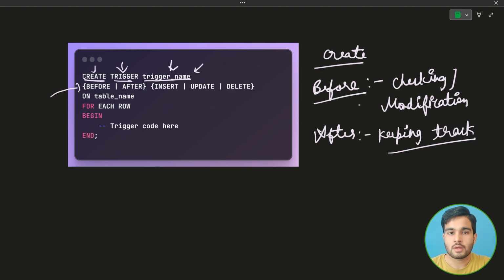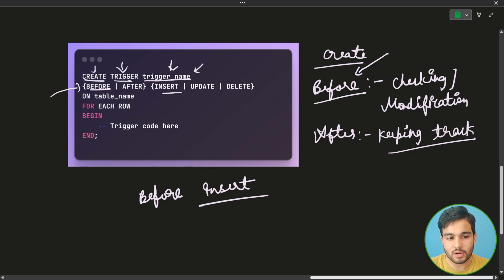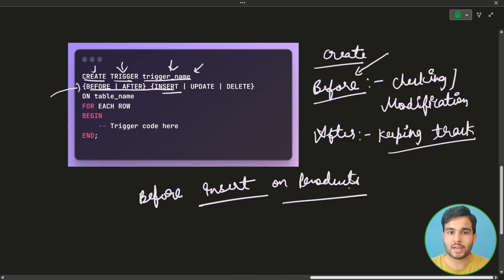Like before, let's assume that someone will try to insert invalid data into a table, then you will perform some check on it. For performing this type of checks, you will write the before keyword, before insert, on which table? On the products table. Before insert on products. Whenever someone tries to insert data on the products table, because of this before keyword, this would be executed.